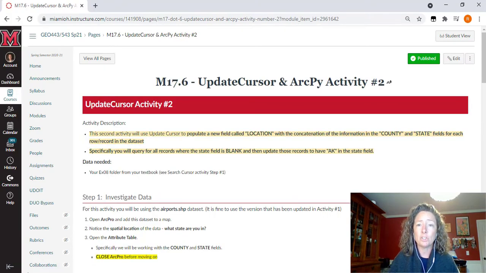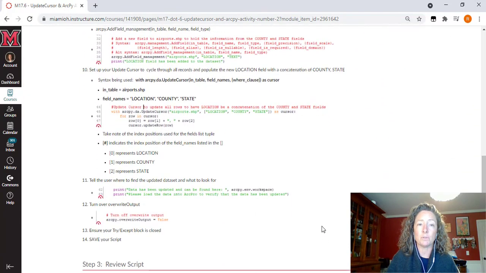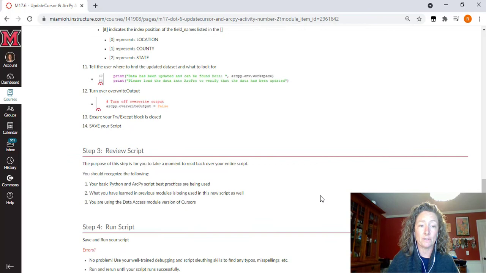Then activity 2 is going to be where we learn about concatenation and play with concatenation again. So you're going to write a script that's going to add a new field to your airport's data set and is going to then populate that new field with the concatenation of information from the county and state fields. So this is going to go through again another guided scripting experience on how you write a script that adds that field and uses the update cursor to concatenate other field information into your new field.